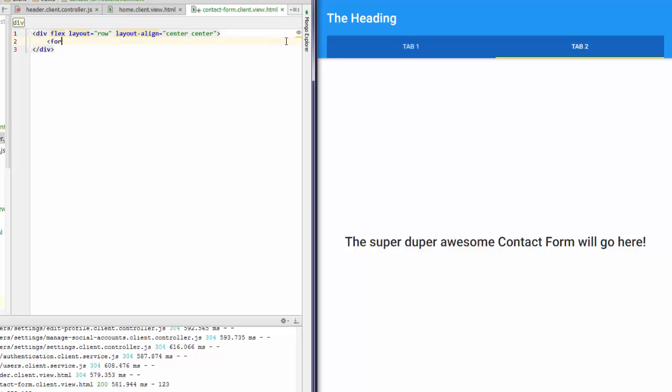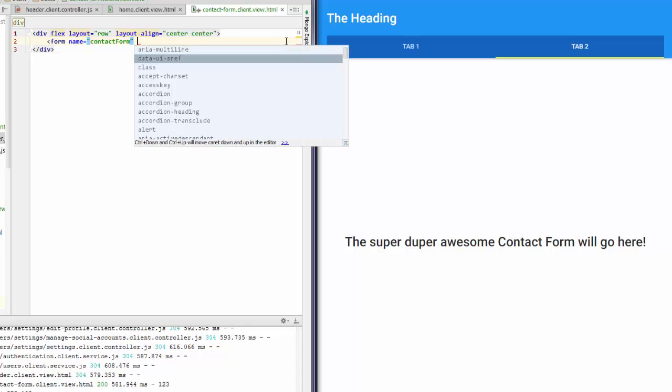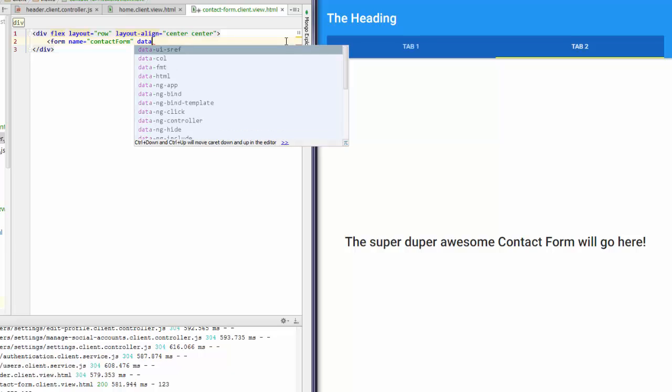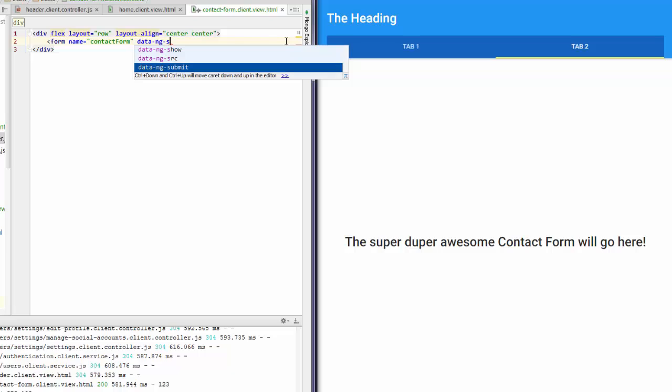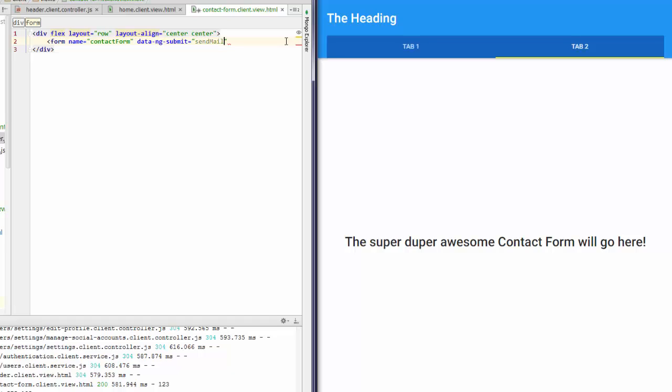So just as we normally would, form, give it a name, just say contact form. And while I'm doing this, I may as well just add the data-ng-submit. You've probably seen this before. Let's say it's the contact form, so we might just do something like send mail, and we'll have a method on that. Cool, so that's the outline of the form.